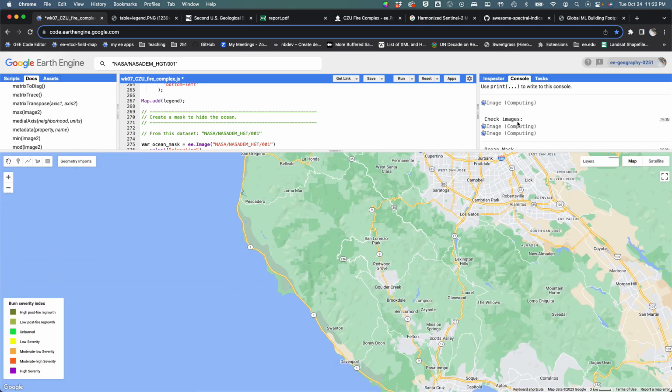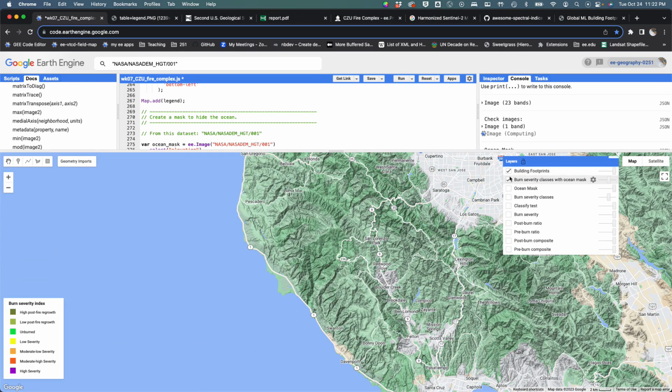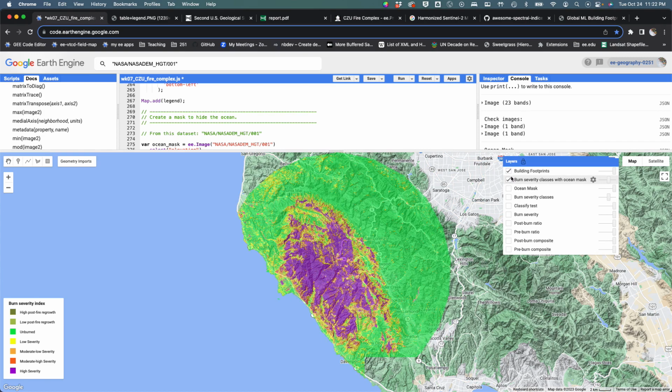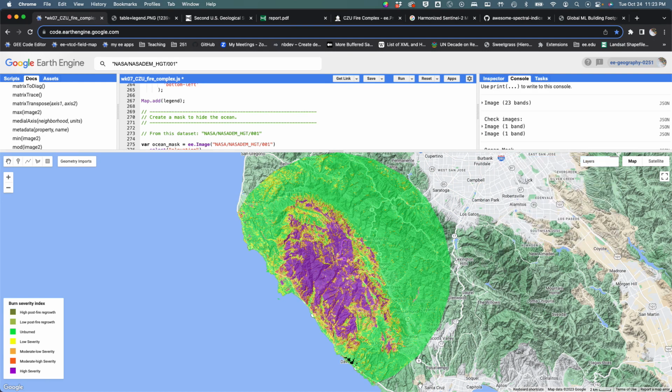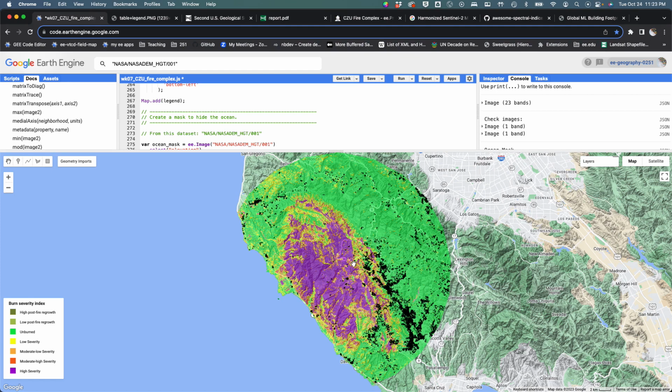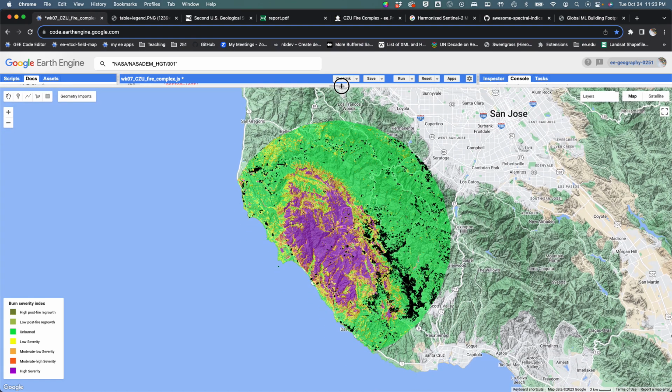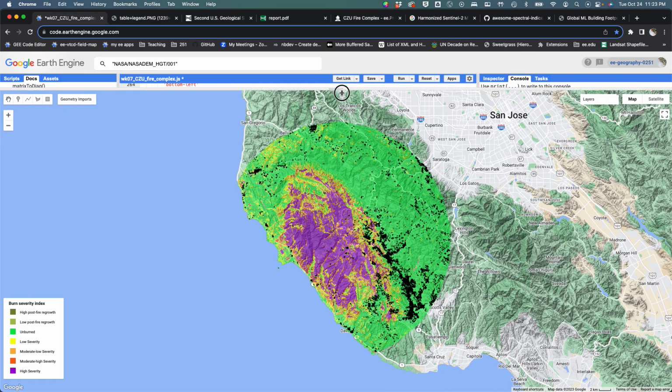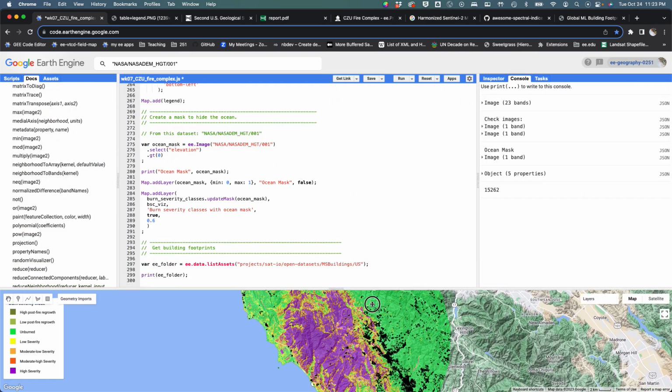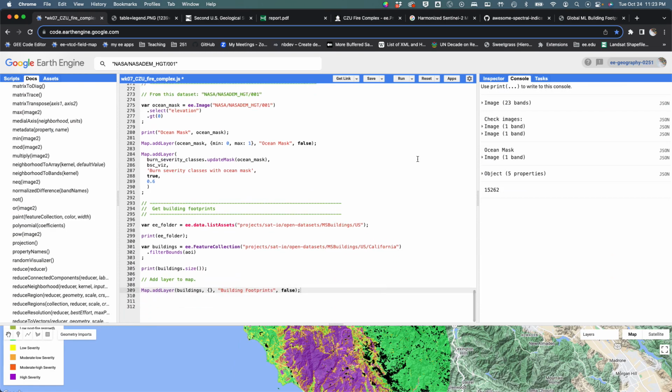What we should now get is the burn severity drawn, and it's going to take a while, but you see the buildings starting to get drawn in. Those are all the building footprints that Microsoft picked up in their big data scraping exercise of imagery. So that's cool. I'm going to say save, and then I'm going to move on.